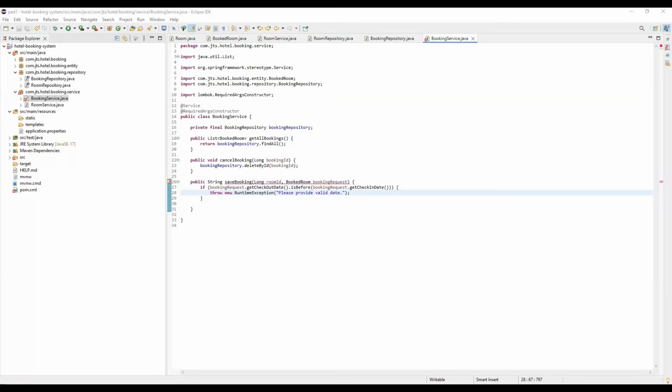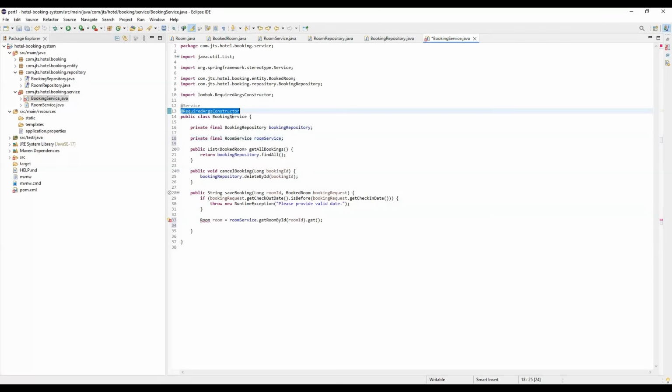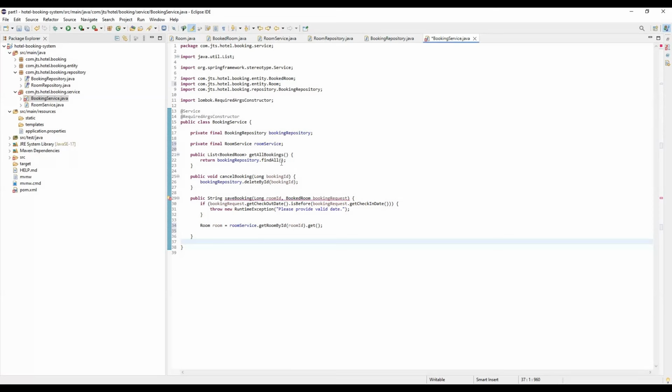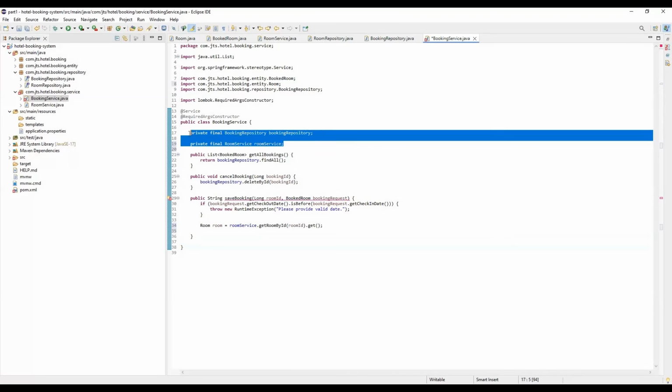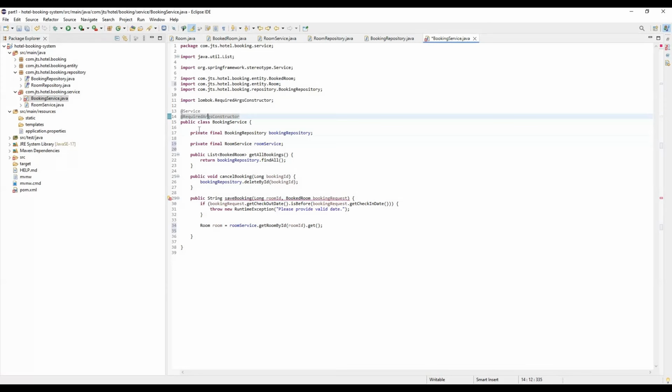Next, we need to fetch the room details by the room ID that is coming over here. Based on this ID, we need to use the room service, so we need to inject that room service. As we are using the required args constructor, it will automatically do the constructor injection and add it into the Spring application context. So this is how dependency injection works. Instead of that, if we remove this, we could use autowired, but we are not going to use autowired over here.